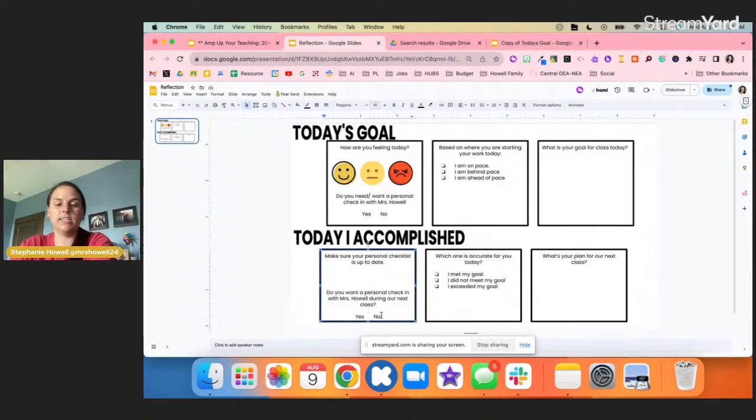So these students that say yes, I'm able to pull with them while the other students are completing this activity as their bell work. And then another thing is they're going to let me know whether they met their goal. Did they not? Did they exceed? And then what is their plan for the next class? Having these goal settings, having these reflections can help with creating that student ownership in our classroom.